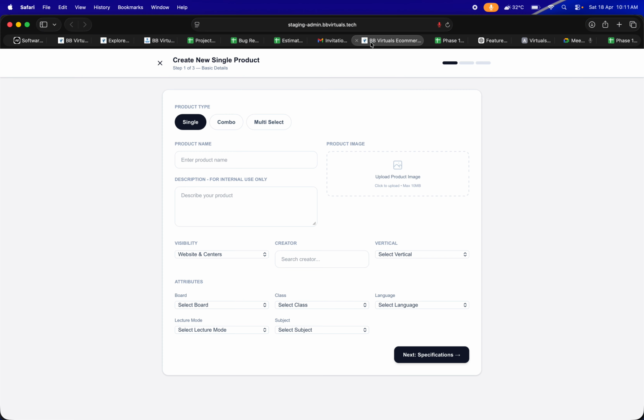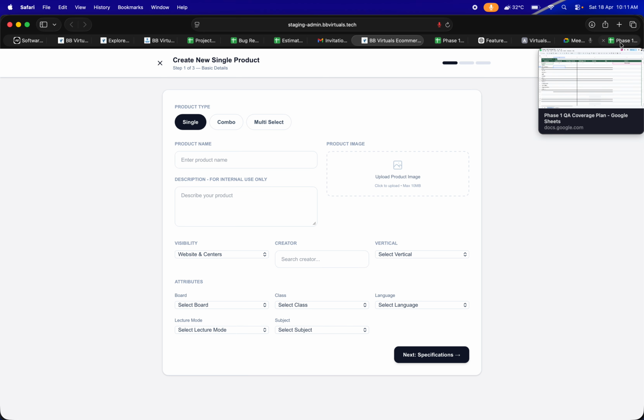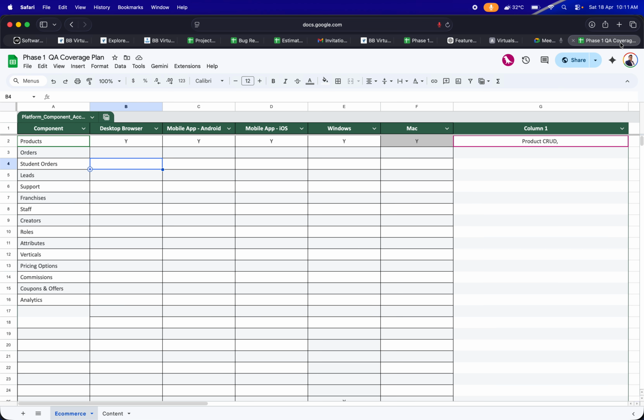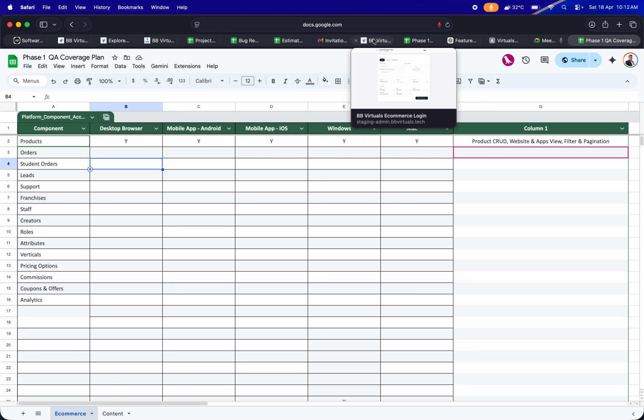So whatever fields we have during the creation of the product, it definitely has to be tested from the other angle as well. The boards, the attributes that you told, the verticals and the visibility and all of those pricing things as well. That's, I think, kind of clear. I think that's what we can include in the product head.